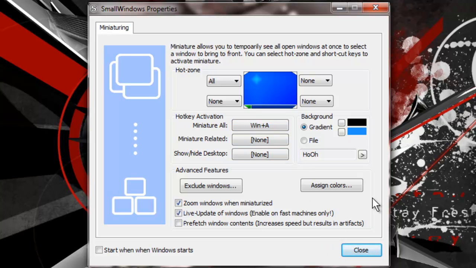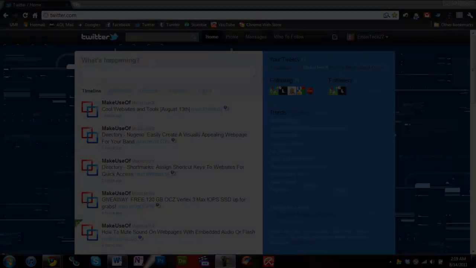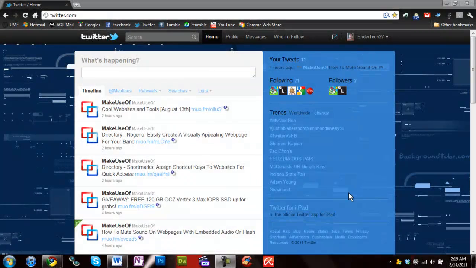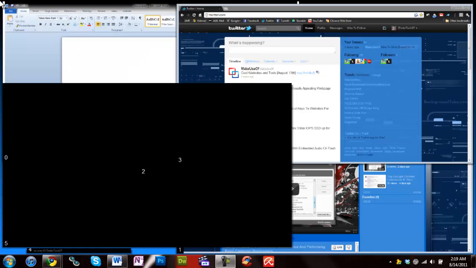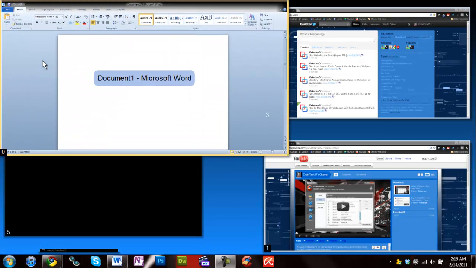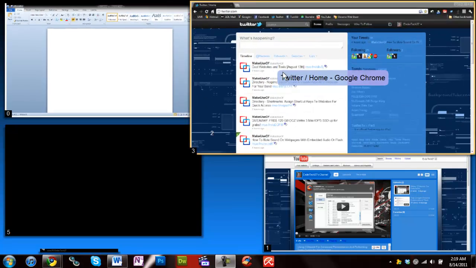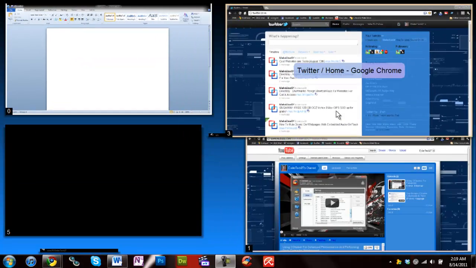Let me just do a quick demonstration of what this program does. Alright, so I have a few programs open here to demonstrate what this application does. So right now I have SmallWindows set to be activated with the top left corner. So if I scroll my mouse over to the top left corner, you can see how everything just, I got a grid view of all the open applications.